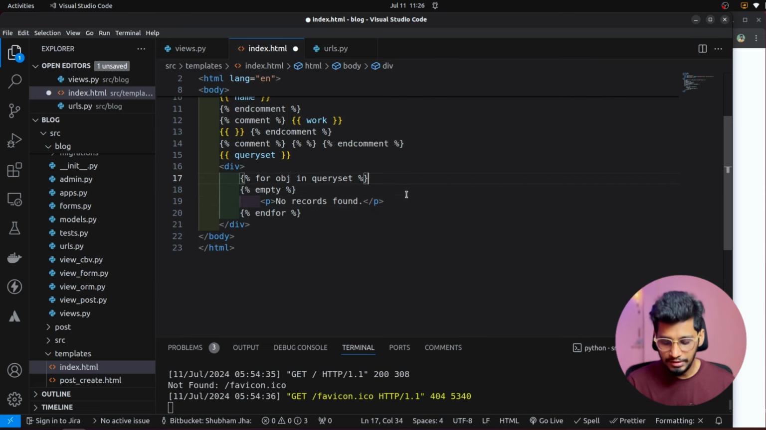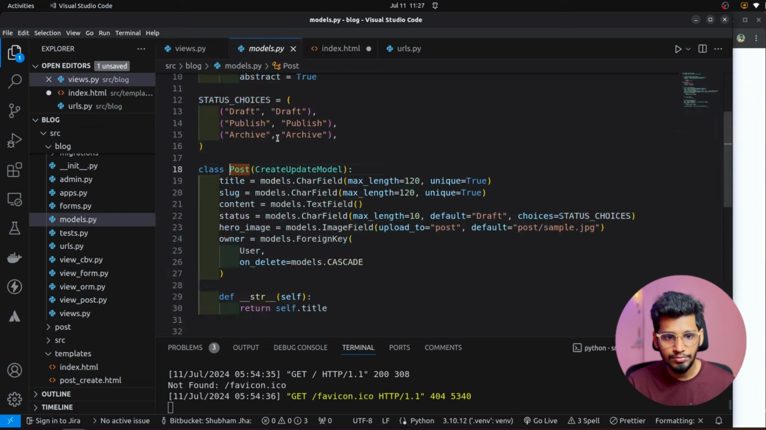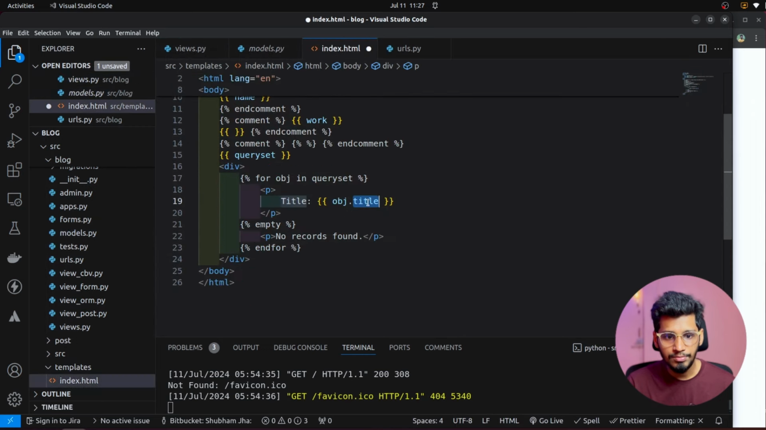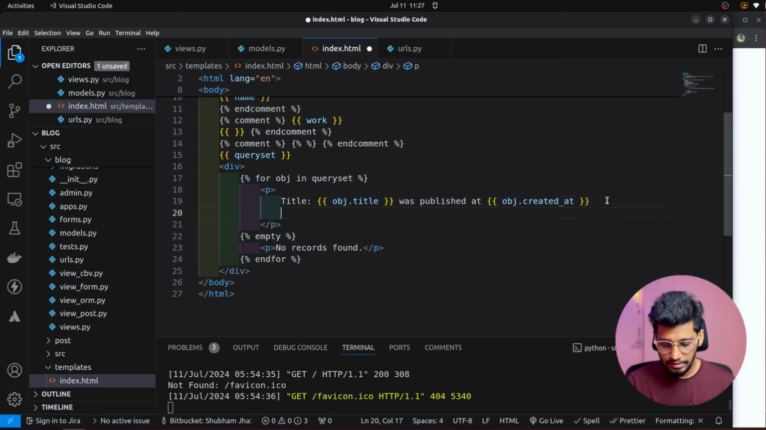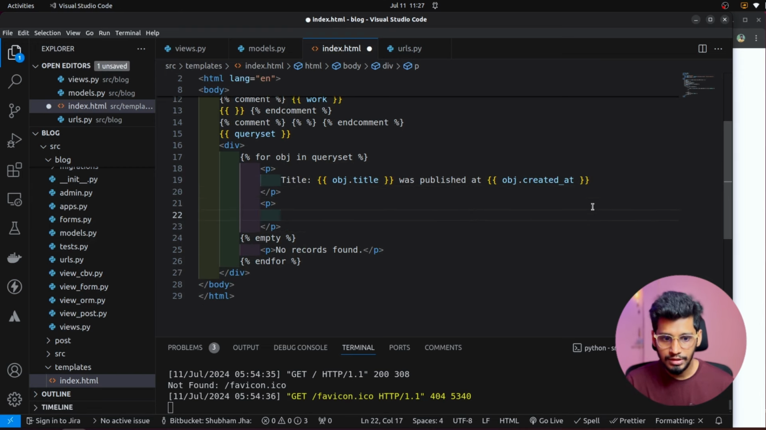And in the for loop let's print it out. So let's say we want to print title, right? So title will be equal to object.title. This is because title is one of the fields inside the post model, so that's why you can print it over here directly. Now let's say that was published at object.created_at, and let's say that we also wanted to perform some action based on whether it is in draft mode or not. So we'll do that.